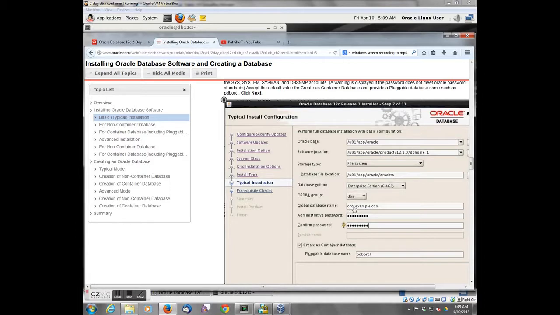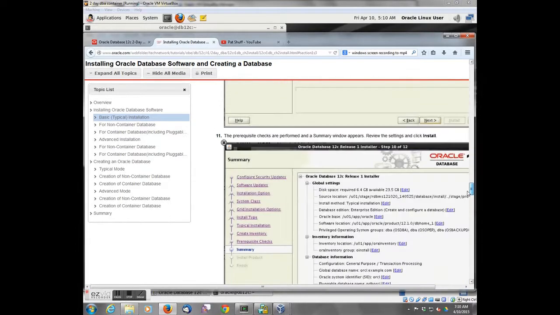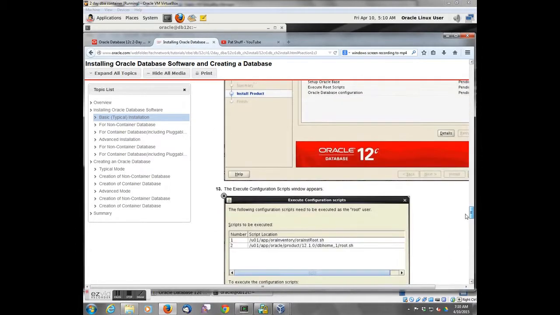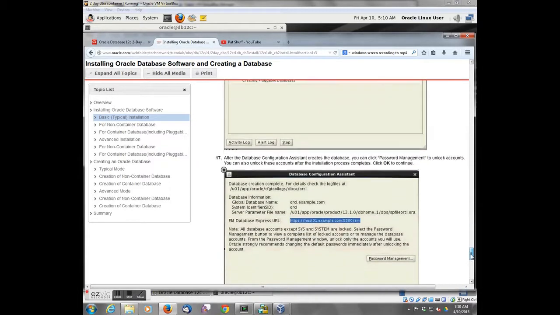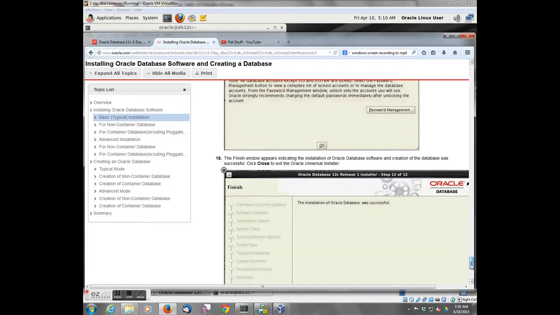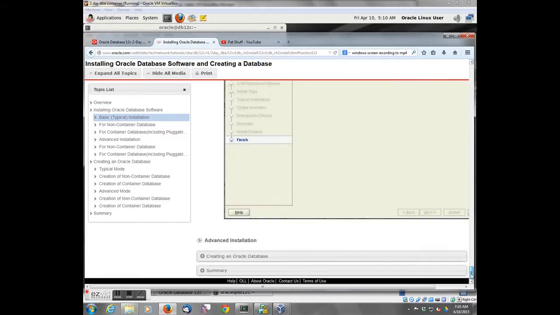we'll have to look at what we did for this. I believe it was ORCL with a pluggable database, PDB ORCL. It's not going to be the fully qualified name like this just because I don't think we entered that. And at that point, once we've got to this screen, we click OK, we click Close, and we're done with the installation.